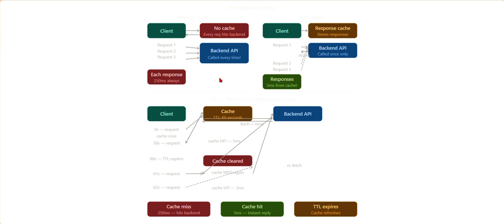But the cache does not last forever. After 60 seconds, here we can see the TTL, it will expire and we need to regenerate. It automatically refreshes and the next request fetches fresh data from the backend again. Then the cycle repeats after every 60-second expiry.